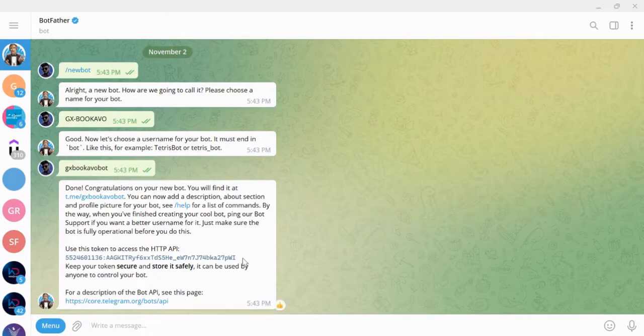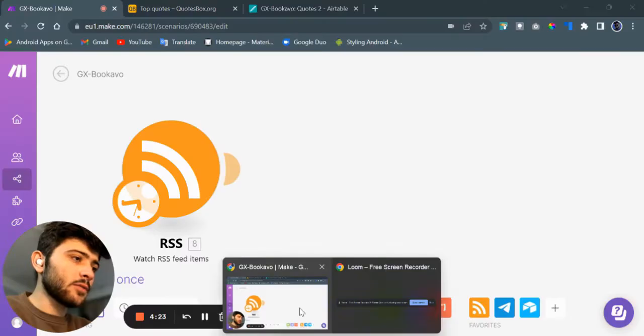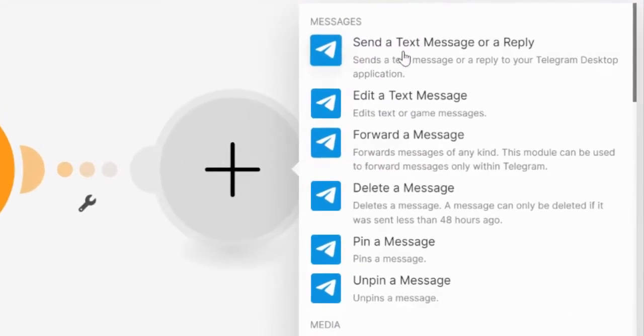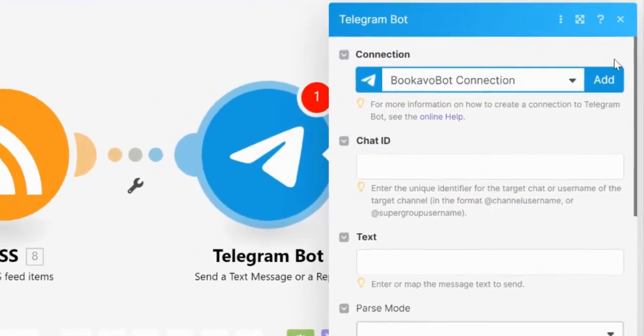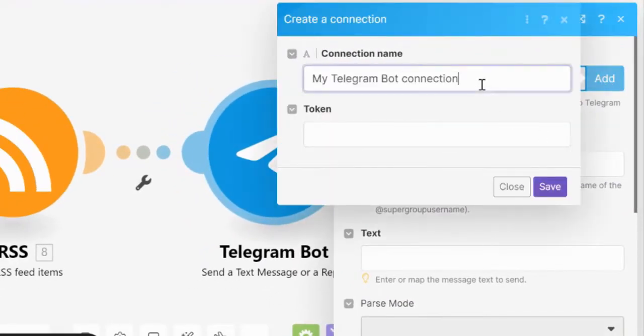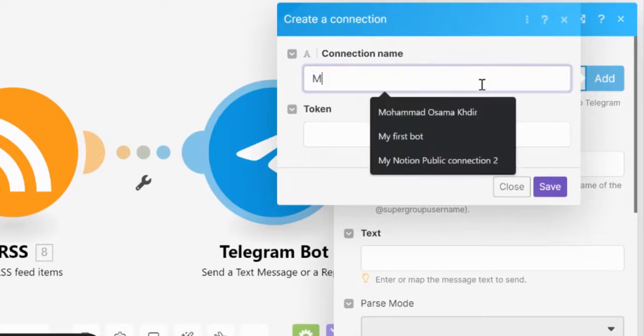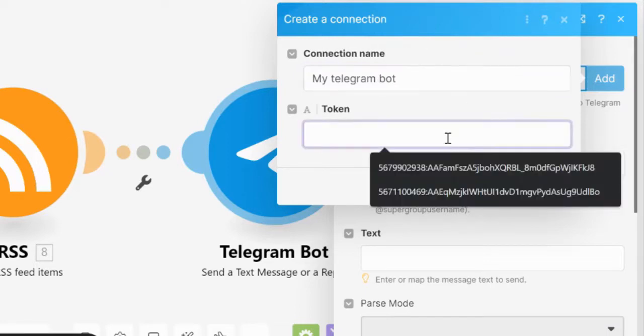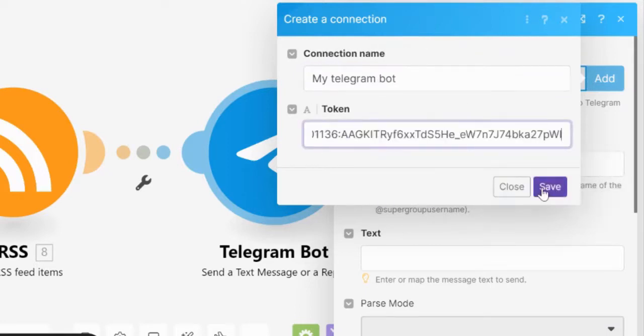In order to add this bot to Make and recognize it, we have to copy this API token, this bot token, and we have to go back to Make, add a new action in Telegram bot, which is send a text message or a reply. After clicking on that, you have to add a new connection, and let's name this my Telegram bot.